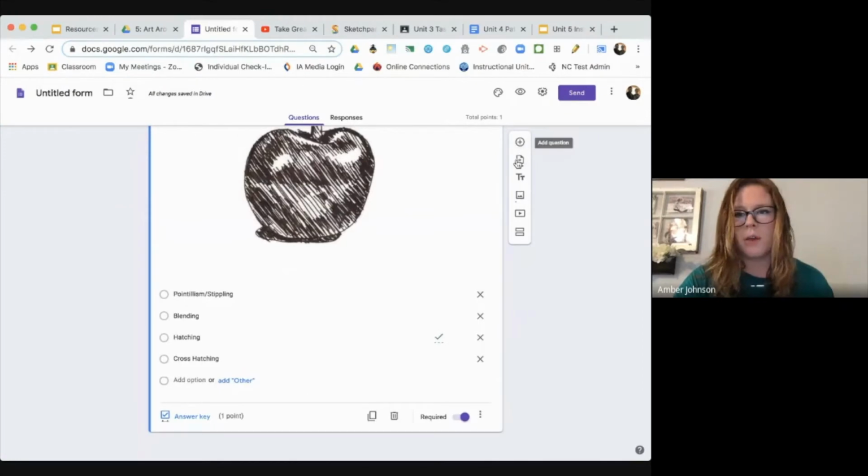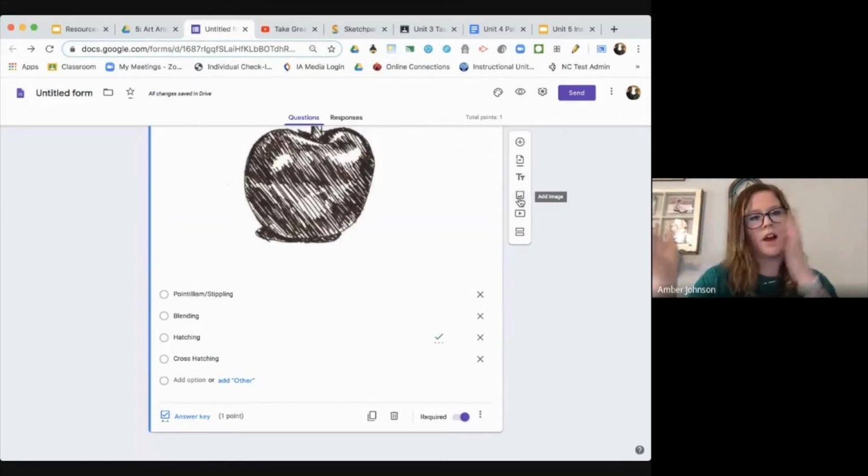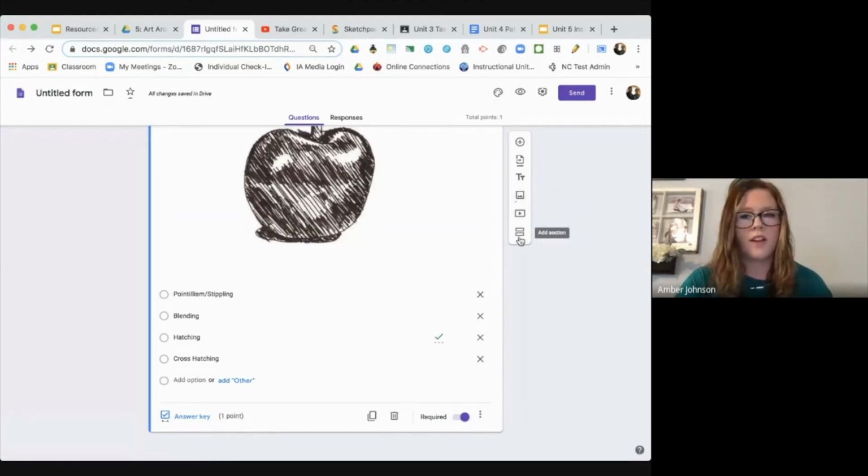So then you can add a title, you can add an image. A lot of times when I have kids do art critiques, I put in an image of a painting or a drawing, whatever, and then list the questions below that. You can add videos, and you can add a section. Sometimes I do a drawing section and then move to a next screen where they're doing shading or whatever. So it just adds those different sections.